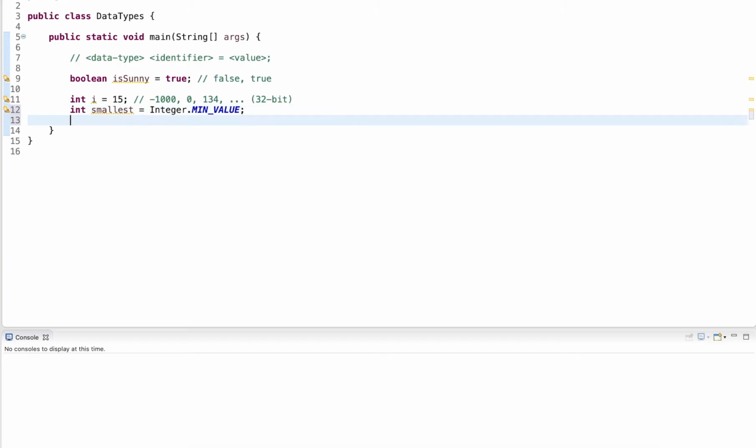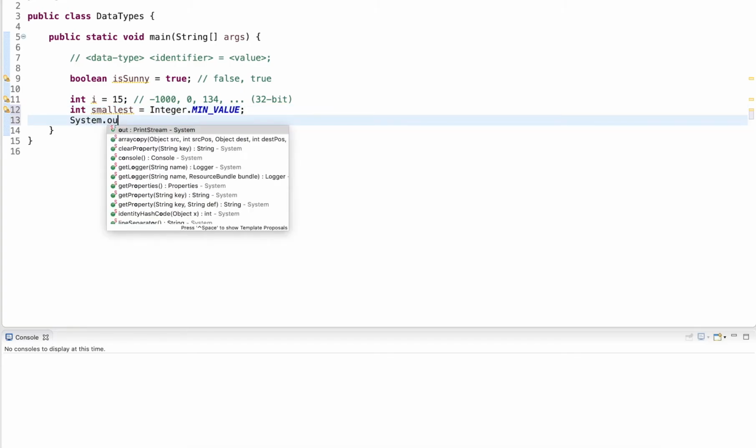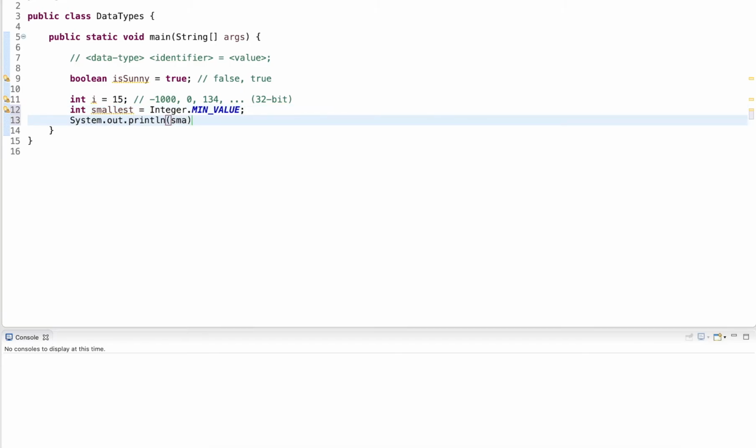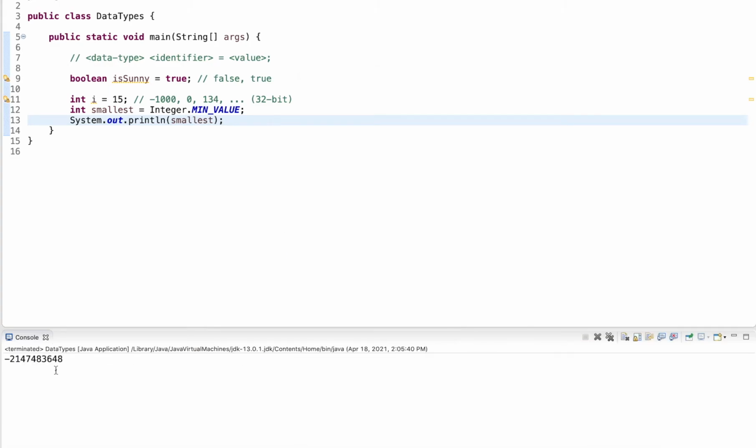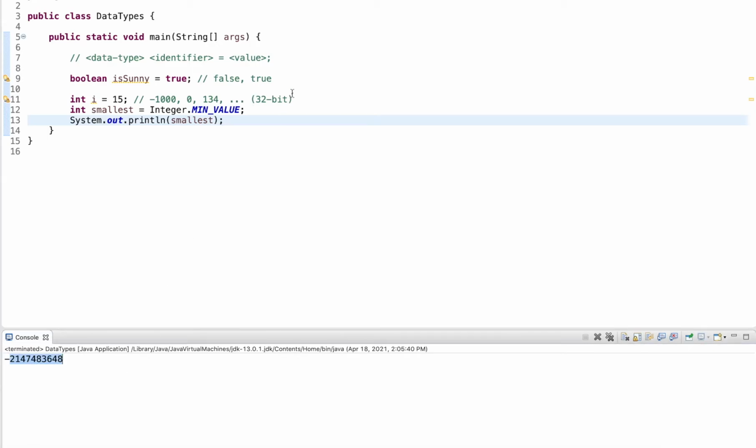So if I take MIN_VALUE and then I output this, and then if I run this program, it will print out the smallest value that an integer can store. So this is it right here.